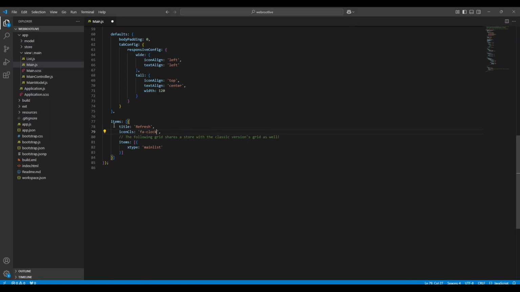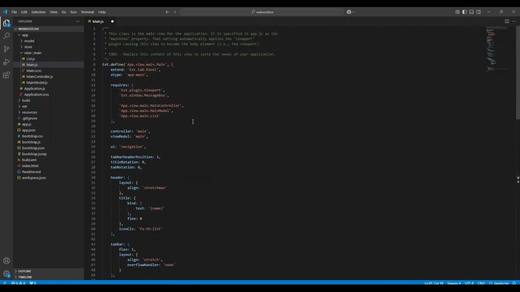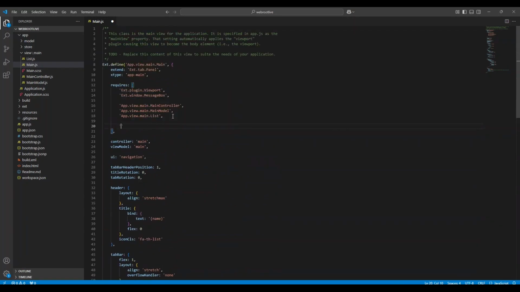The way this works is we have the items array, which is basically the sections, and each one has its own items, which is the panel that is going to appear when you select the section. So for that, I'm going to create a new view and require that view. I know that it's going to be called app.view.examples, and since it's going to be the first example, I'm just going to call it refreshchart.